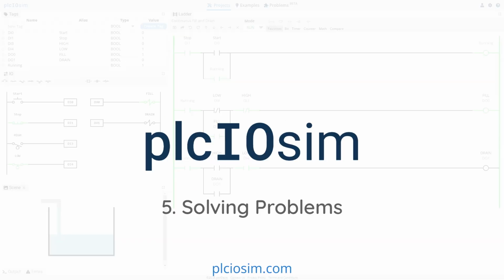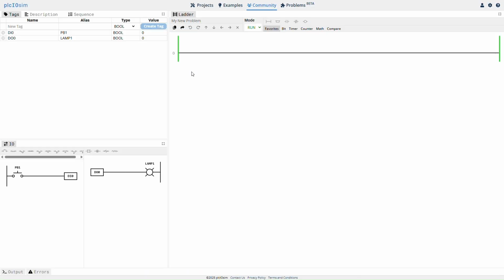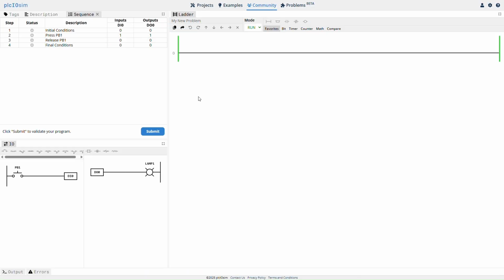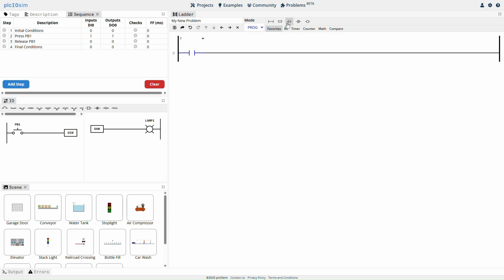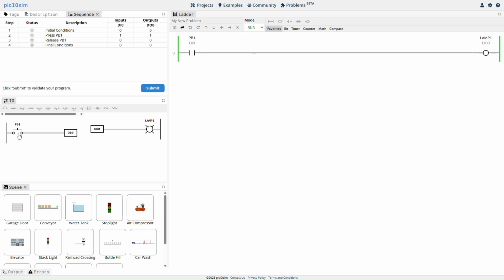Finally, let's walk through how you can solve problems shared by other users. When you open another user's project, it is read-only and in run mode. To solve the problem, first open a copy as a project. Then, you can build the program and validate your solution. You can also save your solution to your projects.